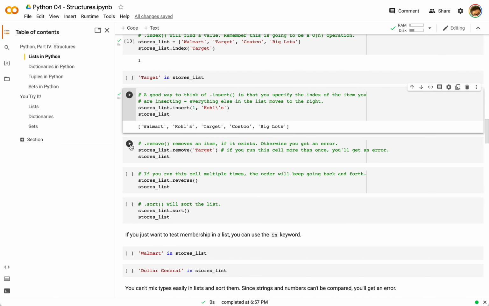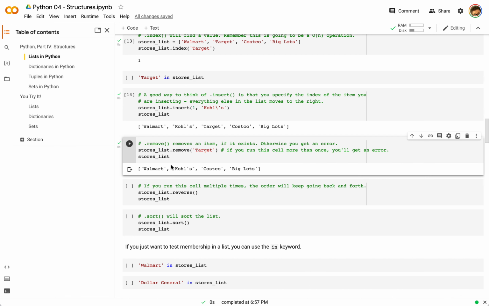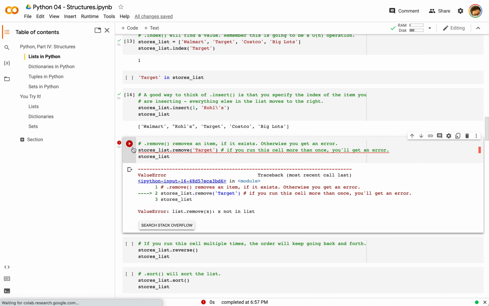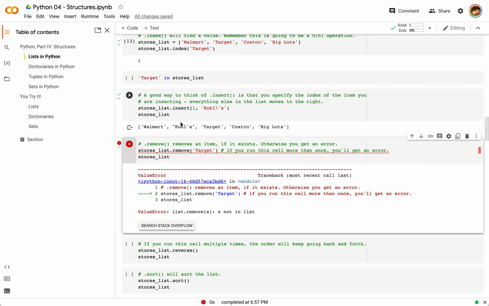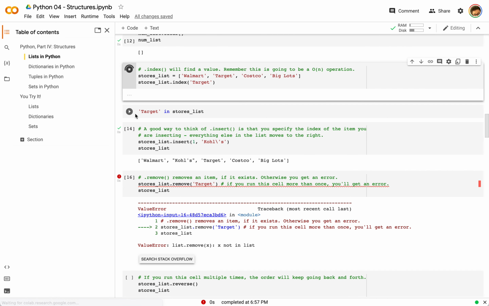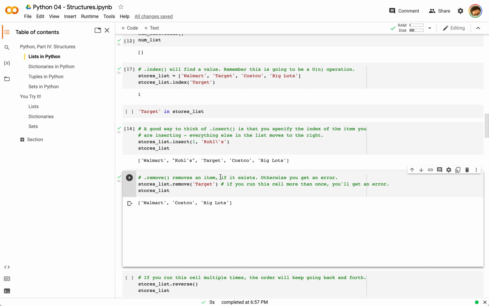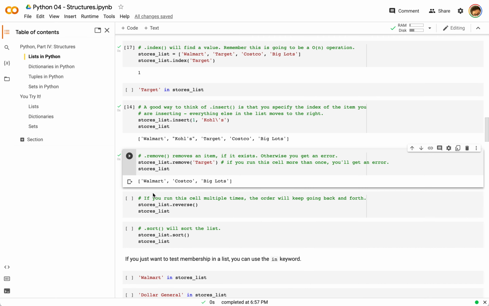Remove is going to remove a value, so if you run this once, we remove target. If we run it twice, well, that's not going to work. So, we can clear that out by just resetting the value here and then running this one again. There we go. Everything's okay.